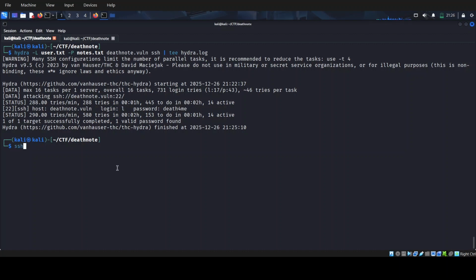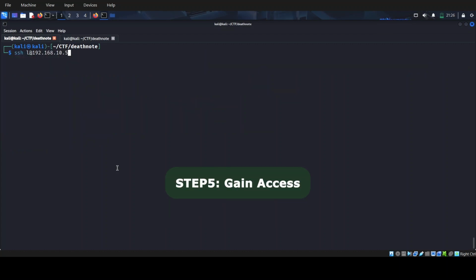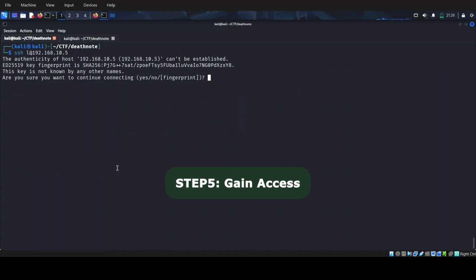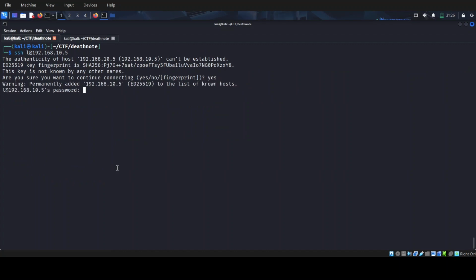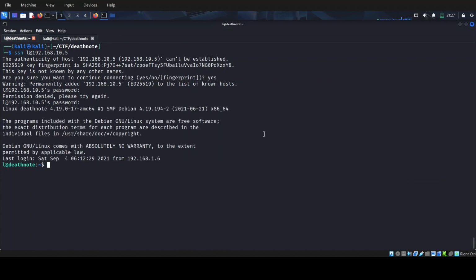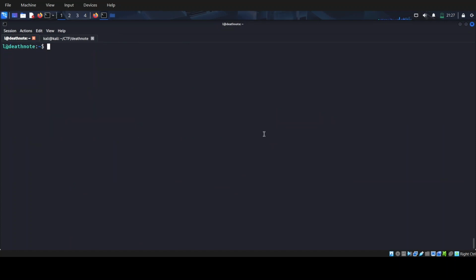So maybe I can try ssh -l, then the IP address. So we are trying to log in as this particular user. So I'm going to say yes. Then I'm going to provide the password. Yeah, and we are inside the machine. Here you can see we are this user called L.